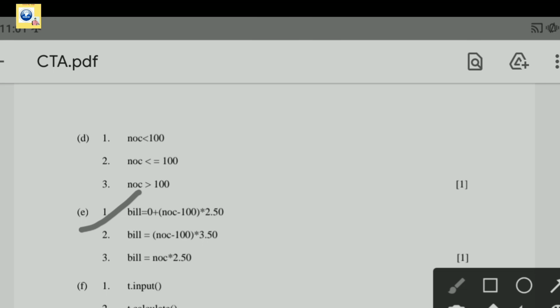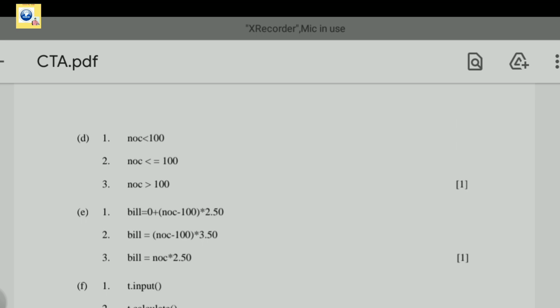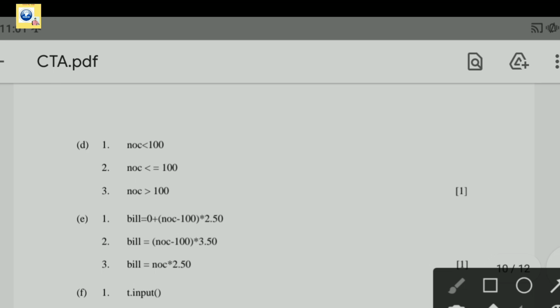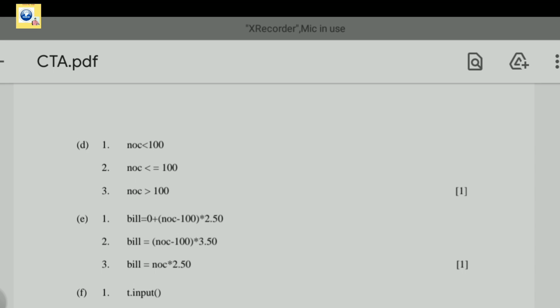Why? Because suppose the user has made 150 calls, so the first 100 calls are free. How do we get how many calls are made beyond 100? We need to subtract 100 from the total calls. When we subtract, we get 50 calls which have to be charged, and that will be multiplied by 2.5. So this is correct, and option number 1 of question number E is correct.